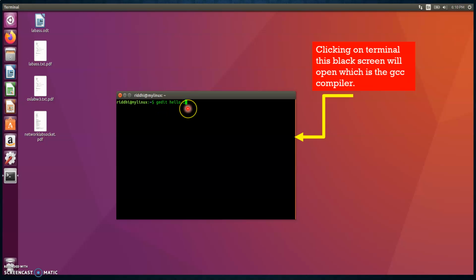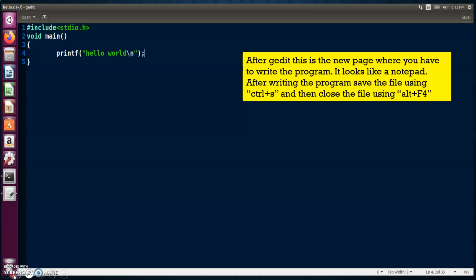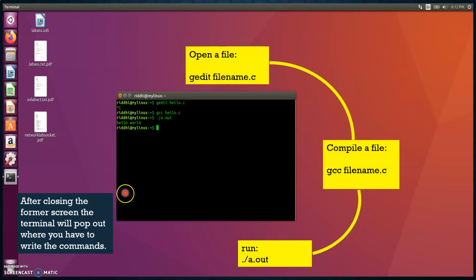When you write gedit space hello.c and press enter, a notepad-like screen will come out. This can be white or a navy blue background. You can change the background color also, not needed. Inside this screen I am writing the program. Line numbers may or may not be there. You can write the program here starting from hash include. After writing the program, you use Control S to save it, and then Alt plus F4 to close it. After closing, you come back to this terminal screen.